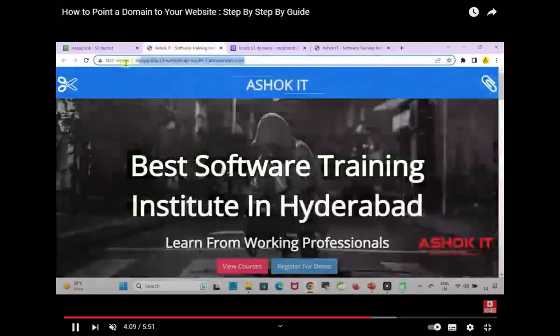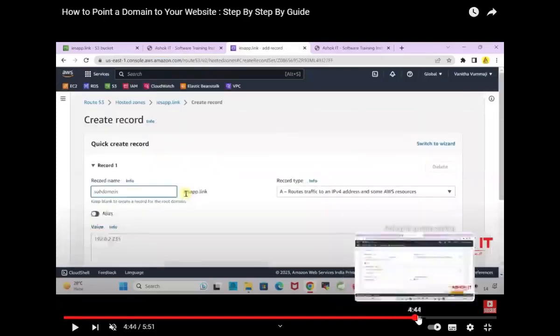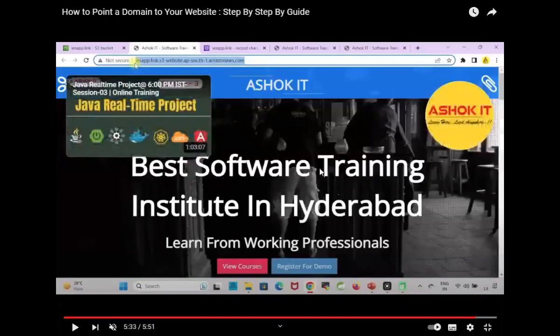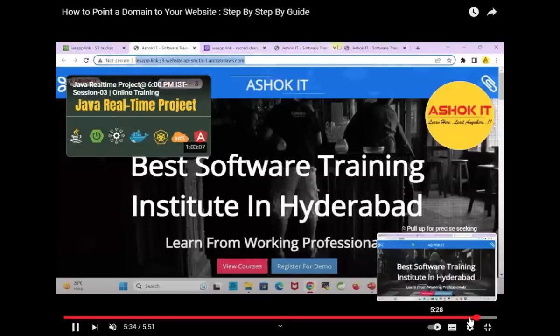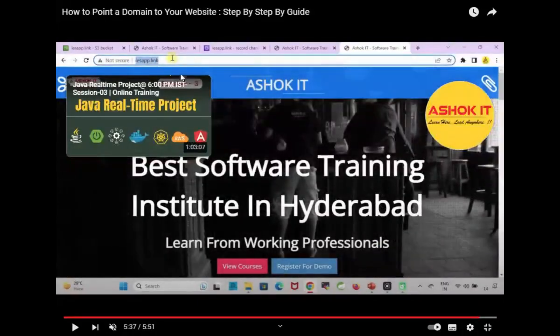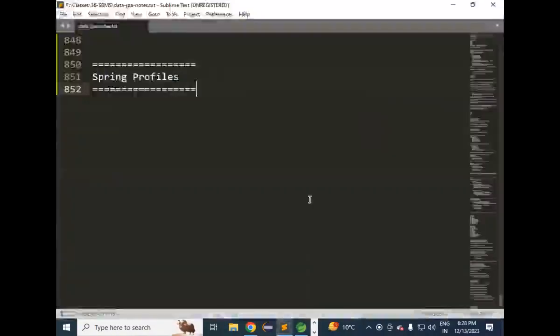This is the domain I have purchased in AWS, IES.app.link. I purchased the domain, then I mapped my application to it. Once I map my application to the domain, you can see the application can be accessed with the domain name. That lengthy URL, we map to a short URL, and that is called domain mapping. If you go through this 5-minute video, you will understand how domain mapping happens.